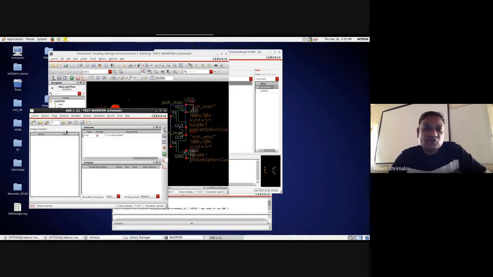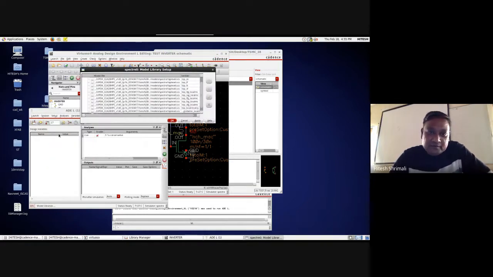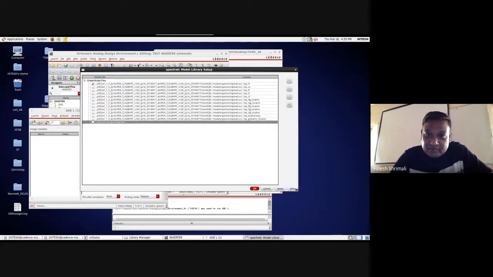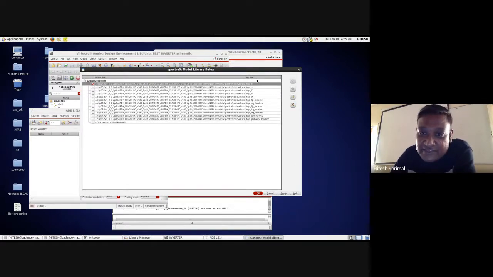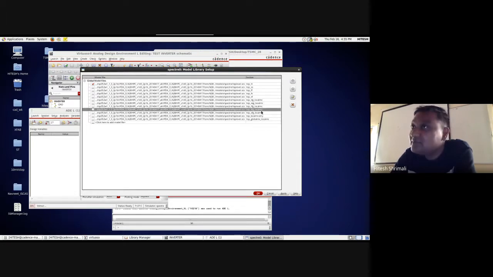Okay. The only thing you need to check for every simulation is whether the model libraries are added or not. So model libraries are here, and this is the path. You can see that the section is written top_TT. That is typical. SS is slow-slow, FF is fast-fast, FS is fast-slow, and SF is slow-fast. Other than that, for resistance, capacitance, and other things, it will be there. And this is for Monte Carlo. Okay. So whichever model you want to use, you can use that. You have to tick that and you have to run the simulation.